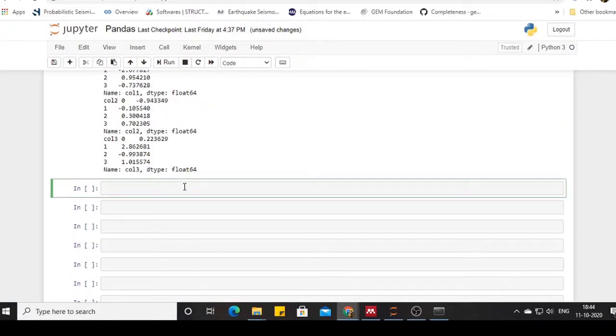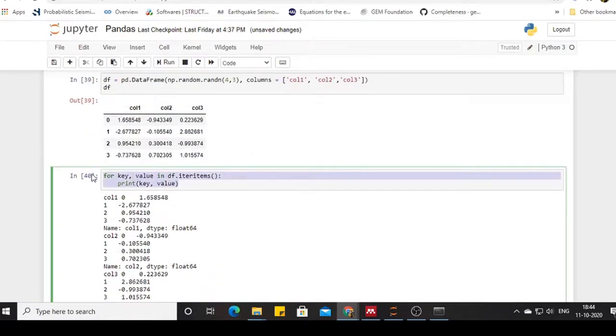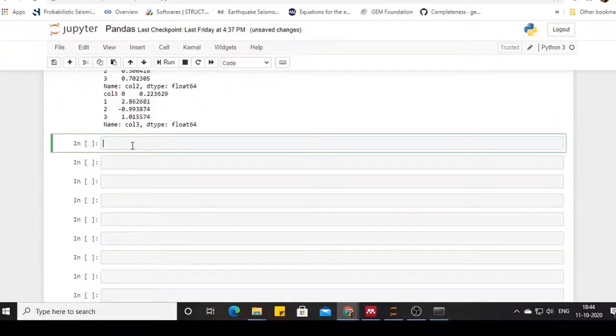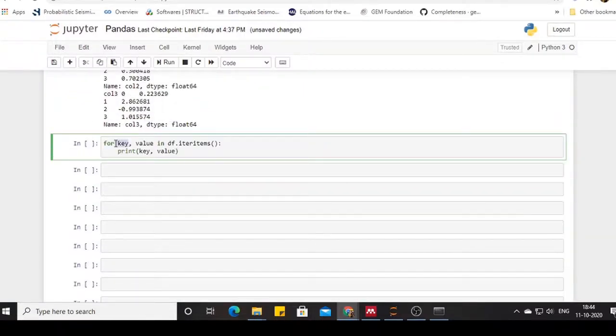In the same way, if we want it to iterate row wise and not column wise, we can do the same thing with a little change, and I'm going to write it as row index so that it is not very confusing. For row index comma row in df dot, instead of iteritems we have to use iterrows, and we are going to print row index comma row.